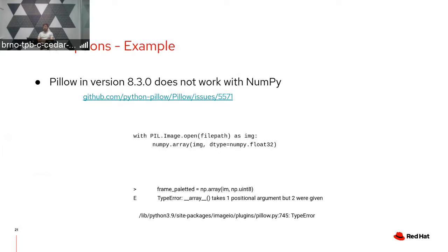There's a known issue. Pillow in version 8.3.0 does not work with NumPy. So if you use these two libraries, you get a runtime error. If you encounter this runtime error, you need to check what's wrong and how to fix this problem. As this problem is already known, this knowledge could be encoded somewhere, and then users of these two libraries can be freed of checking what's wrong on their system and eventually searching for a solution to this type error.